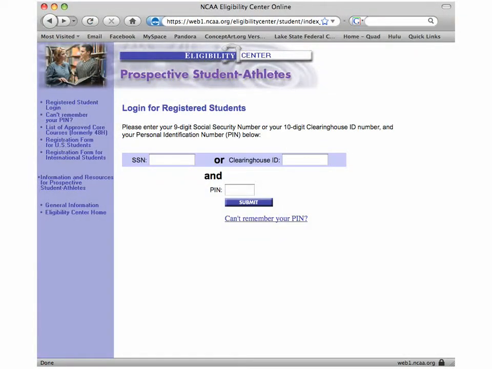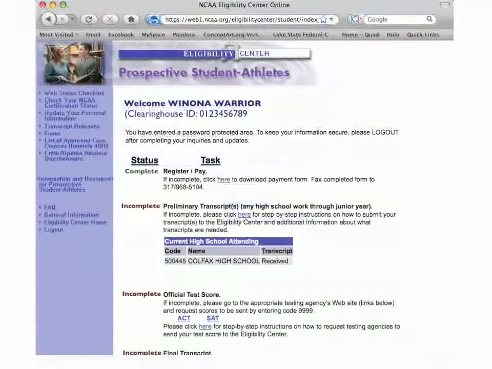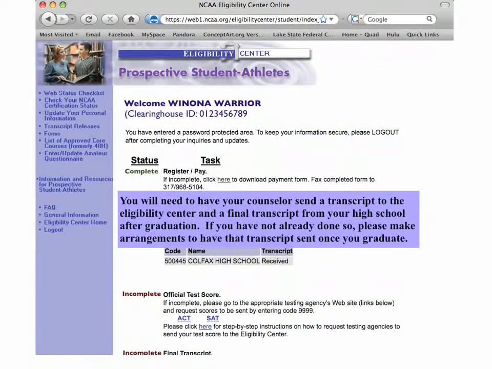I'm going to enter in a Social Security number or the Clearinghouse ID. I'm just going to use a false ID number, 01234567889, as well as the PIN number we had earlier, and then click Submit. The Register Pay section is complete because we've already paid for our account. In order for us to have amateurism certification, we need to get the rest of the sections complete as well.